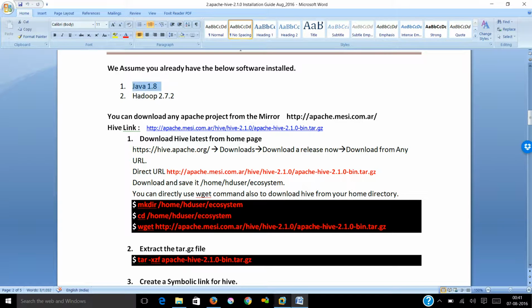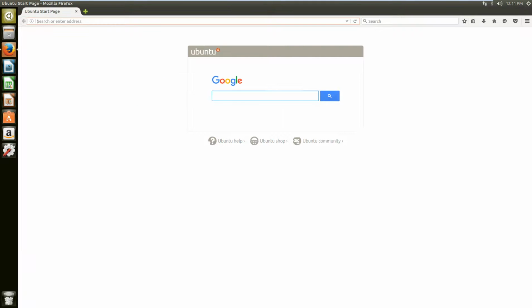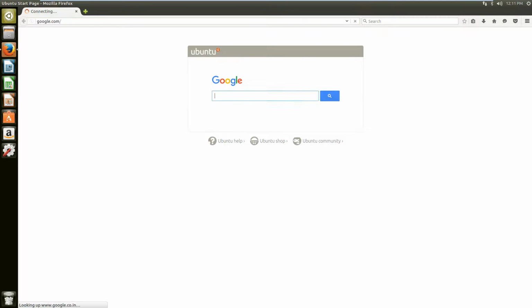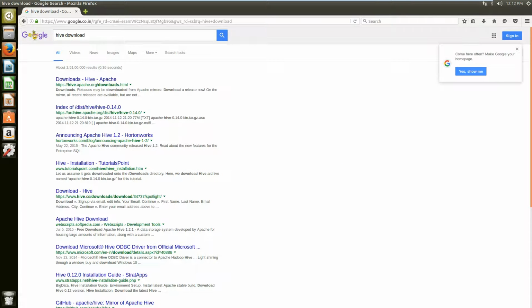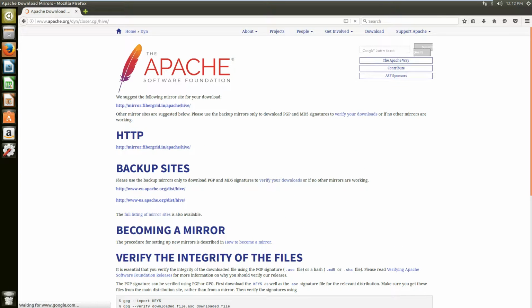Let's get started with Google. I'll go to my VM and let me open the browser window. Okay, so let's say google.com. All right, now let me type Hive download. Click on the very first link. Click on download a release now. You can choose any of these mirror sites. Let me choose the first one.